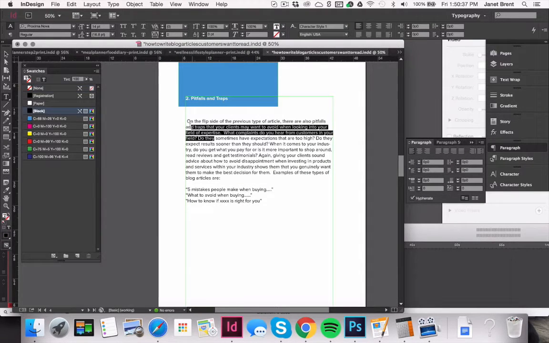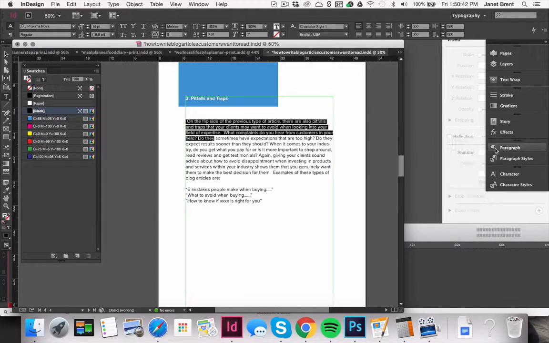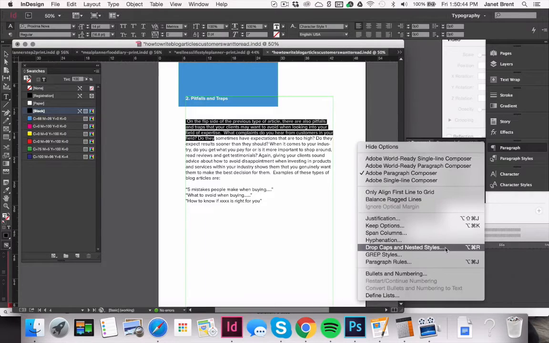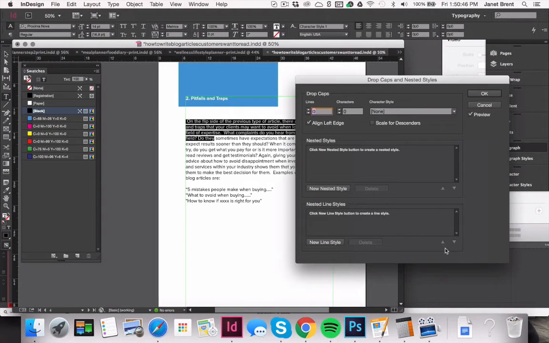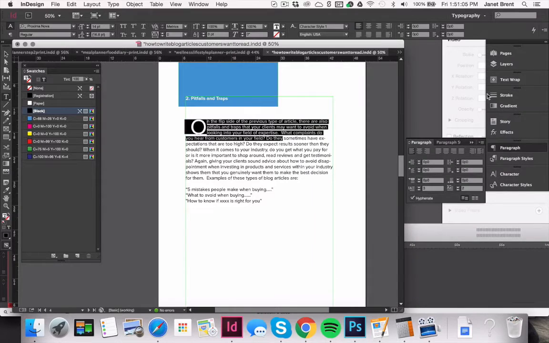just in this case. So like I said, let's highlight everything again and go to paragraph, drop caps, and nested styles. Okay, so lines should stay the same. We want 3 lines for this. But instead of 1 character, we're choosing 2 characters. So see, that's why I added the extra space, because the space still counts as a character. So let's hit OK. Now we have an extra space.